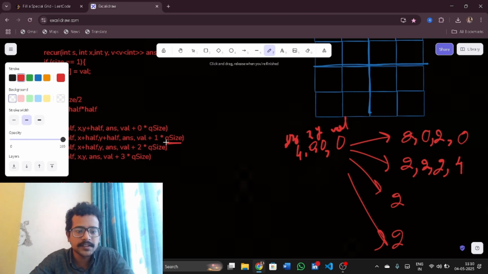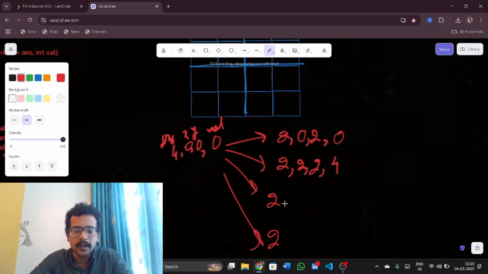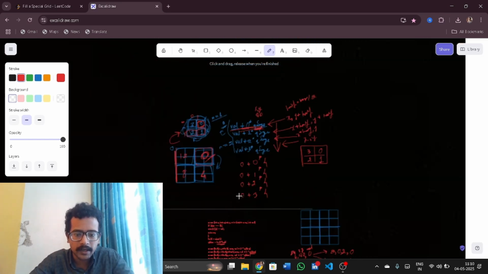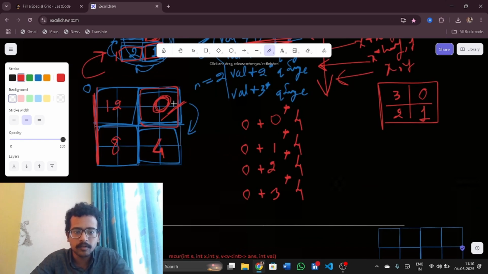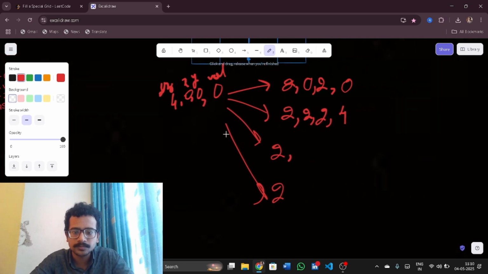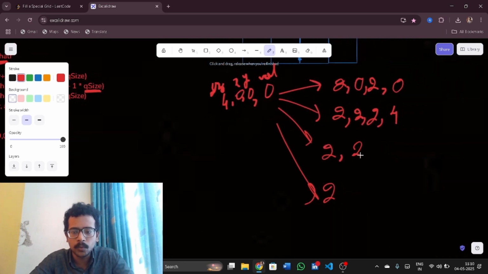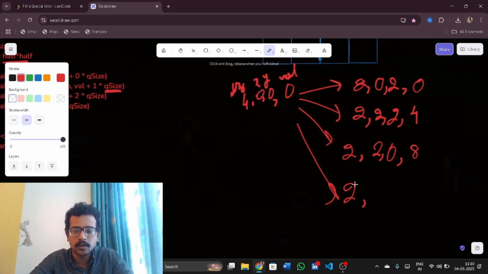Q size is 4. Q size, if you see, 2 into 2, it is 4. 1 into 4 is 4, right? I think that's what I did here. 1 into 4, here it will be 0, and here it will be calling with 0. That's what going on here. X plus half comma y, 2 comma 0, and the something like 8. Now here it will be 0 comma 0, and I am calling for 12.